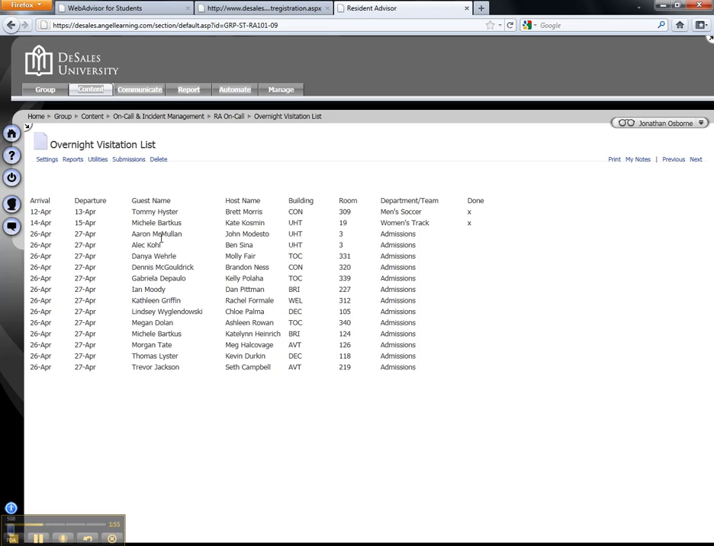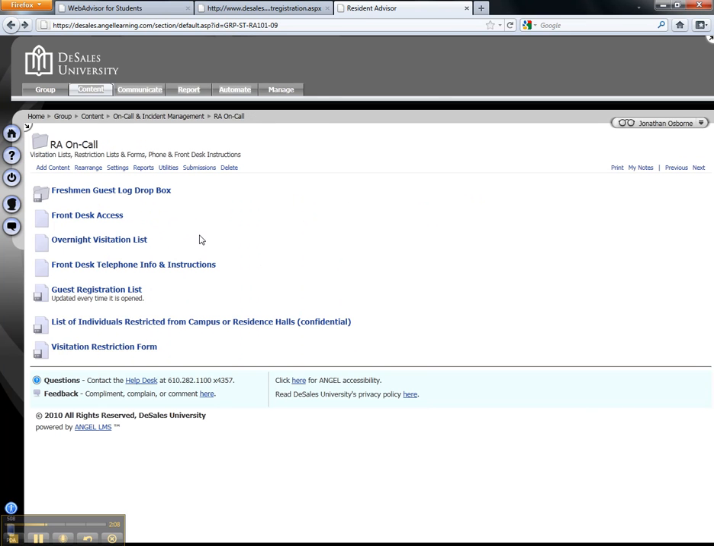And if you click on that, it will bring up, obviously this is outdated, but it will bring up everyone who's staying over, which is usually through admissions or athletics, but you always see who is in the building overnight through them. And then the next thing you want to check is the guest registration list, which your guests should have filled out, and it should be in the system.